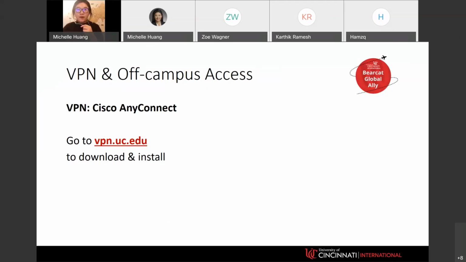So let's do a quick activity. Open up your web browser and type in vpn.uc.edu and download the VPN onto your laptop. UC uses Cisco AnyConnect, and this VPN is provided by UC, and it is free for UC students.